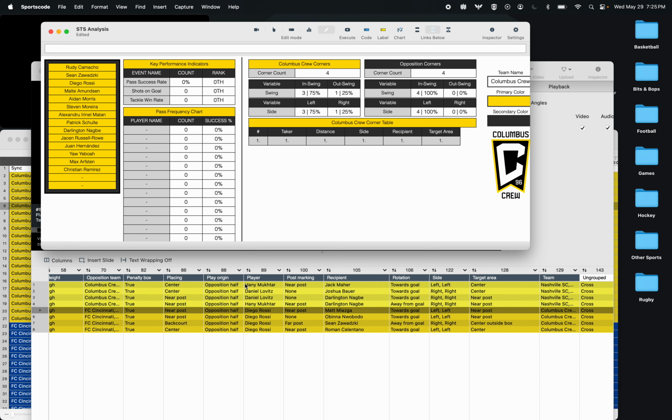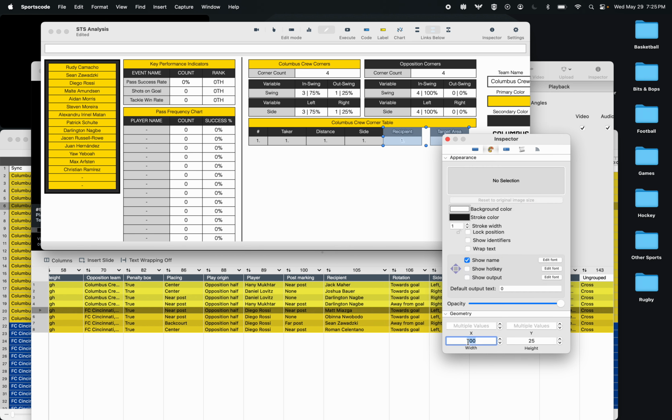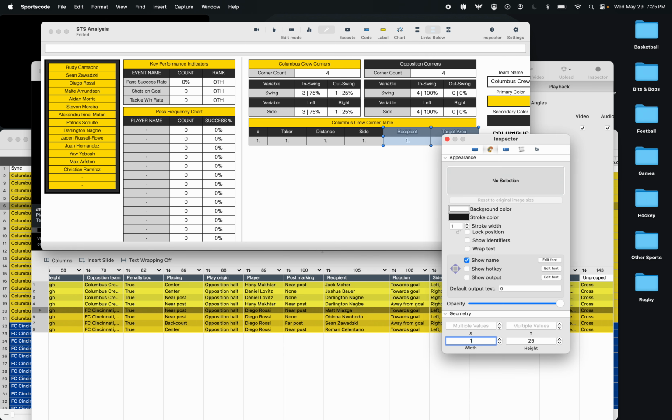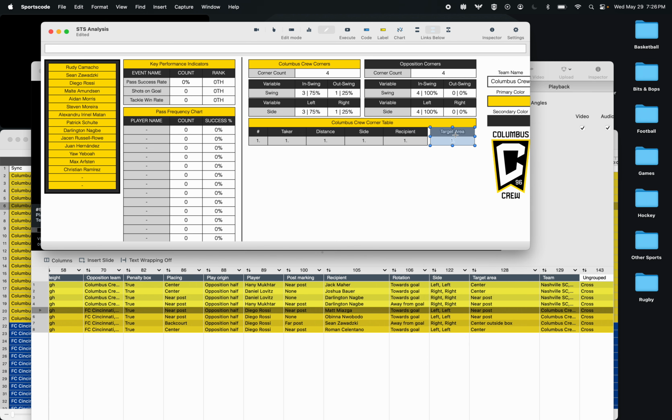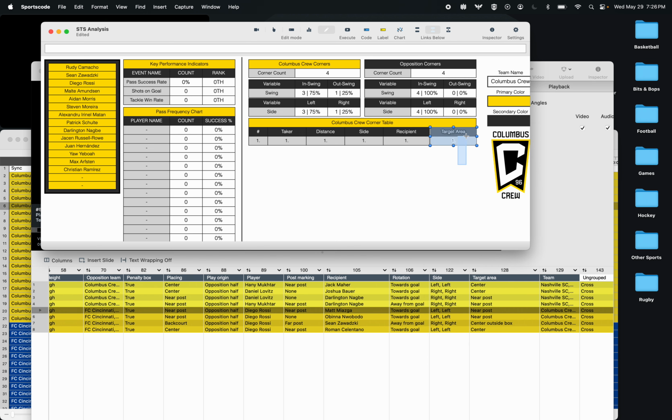Alrighty. I don't have the swing, but that's alright. So what I want to do with these is I want to make these bigger. Just go 125. That's already way too big, so let's go to 115. It's too small, so let's go to 120. Oh, so close. Just one of them needs to get bigger, so let's give target area 1 pixel more.